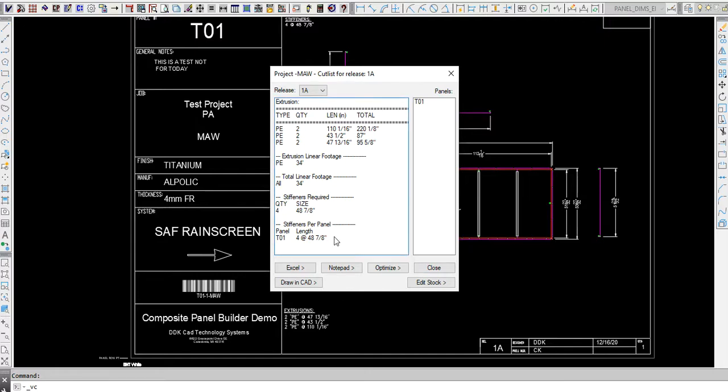So when you get tons of information, you'll be able to create those cut lists and panel lists and everything else.